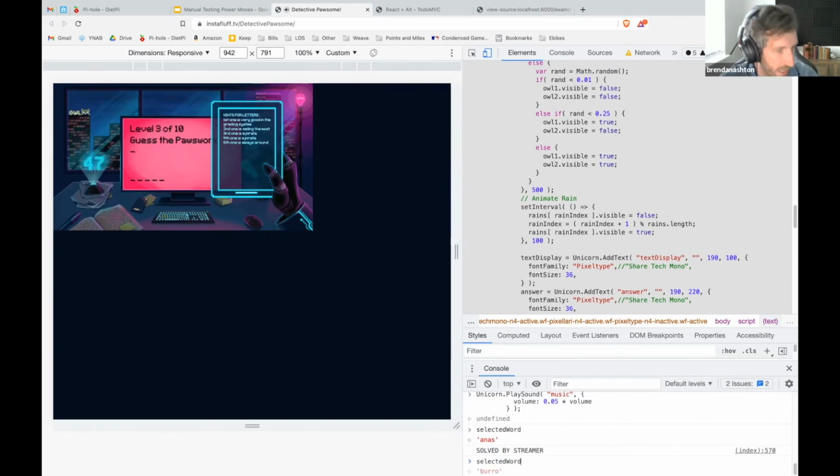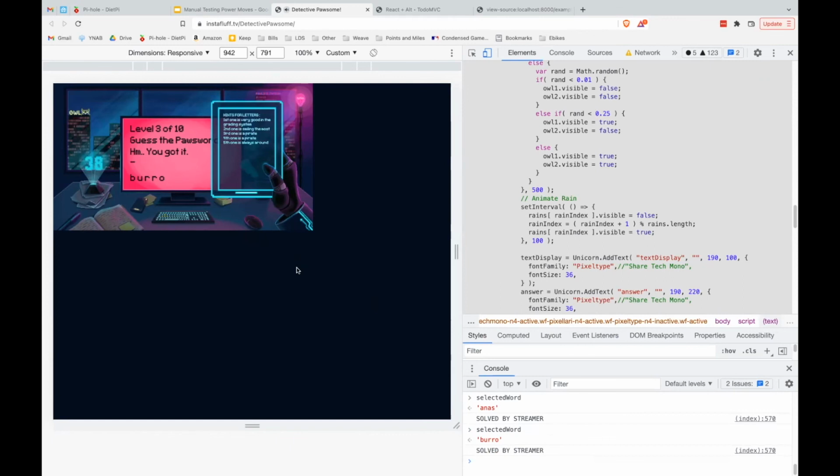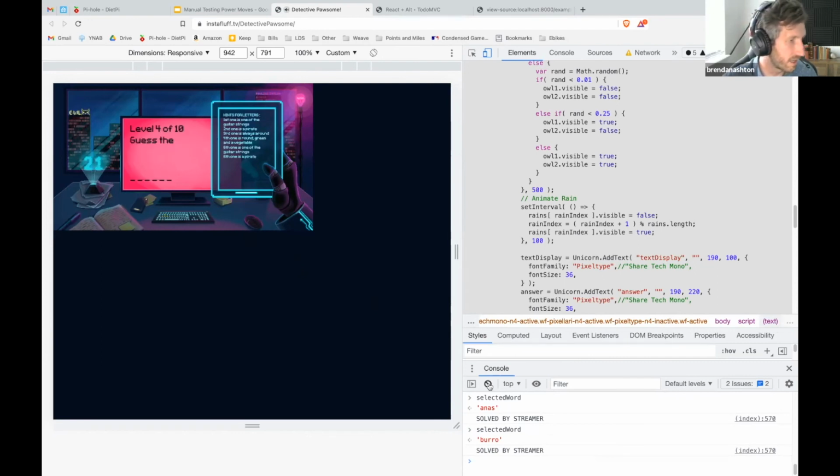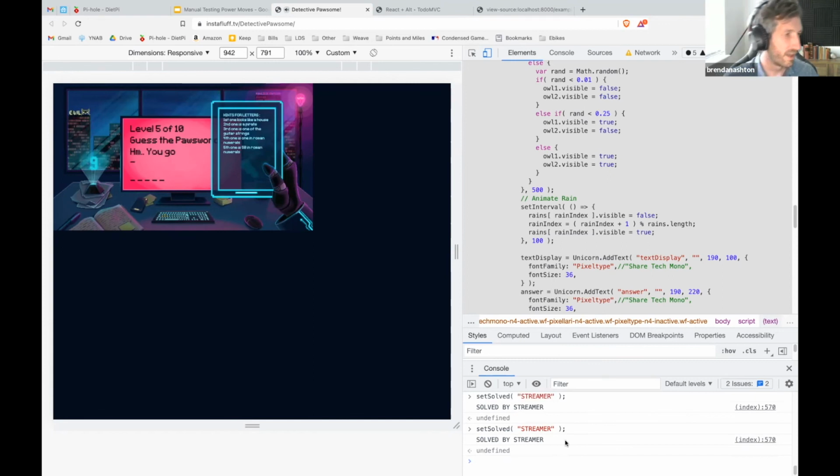And I can do it again. Now, the selected word, according to the JavaScript, is burro. So we'll do burro. Got it right. You can also just call this function, because if it's correct, then it just calls the set solved function. So I'll just call set solved, hit that. Oh, I got it right without doing anything because I just hit the function. Guess the password. I'll do it again. And there we go. So you can totally hack online games if you just poke around in these developer tools.